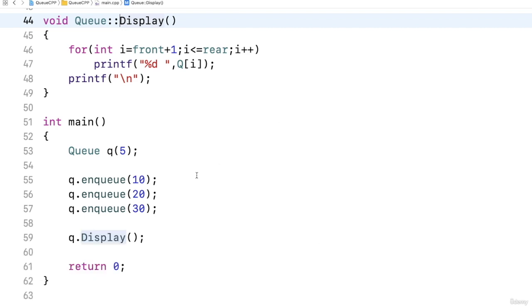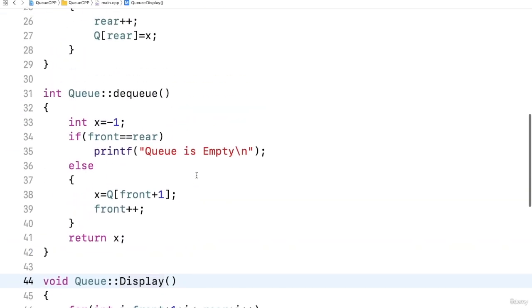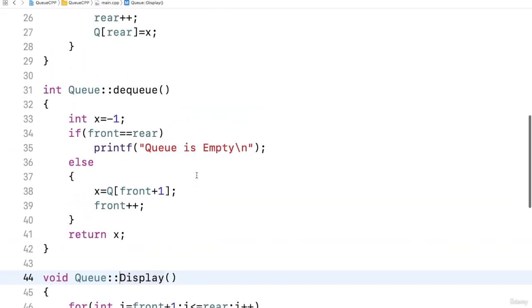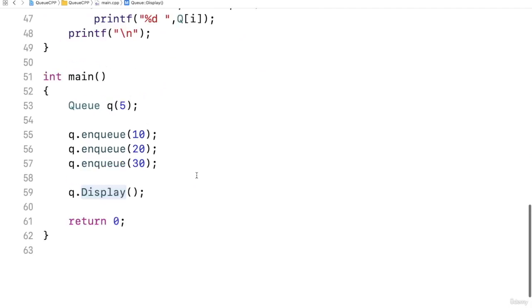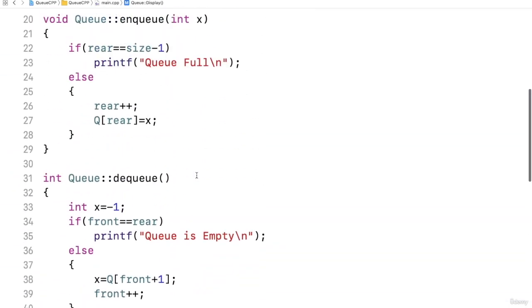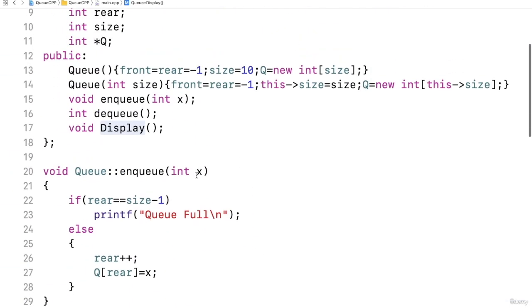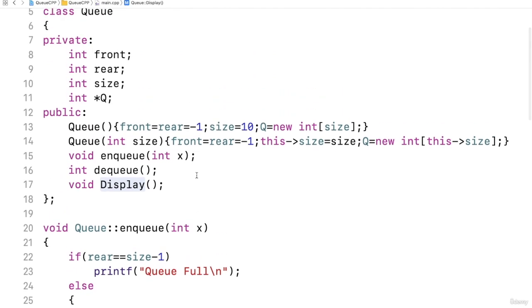I guess this is sufficient. So you can write down a class and you can test all the functions by yourself. I have tested only enqueue and display functions. And one more thing, this class can be converted using a template. You can make it a generic class. Already I have shown you quite a few times how to convert a class into a generic class.